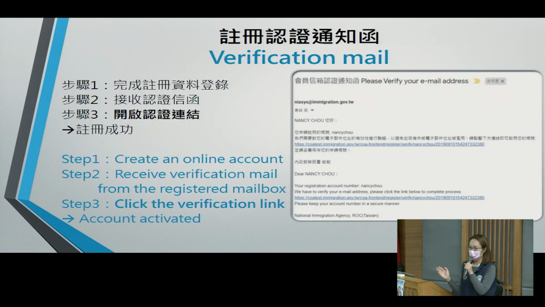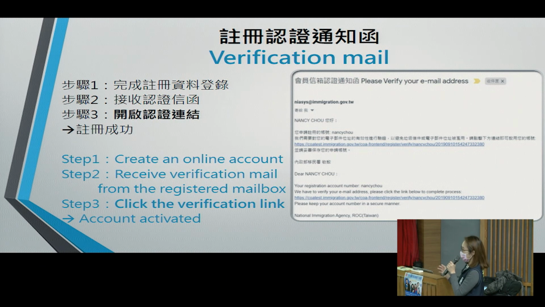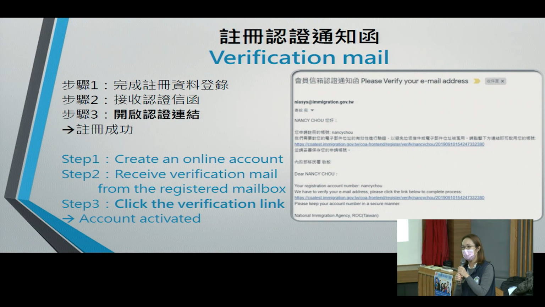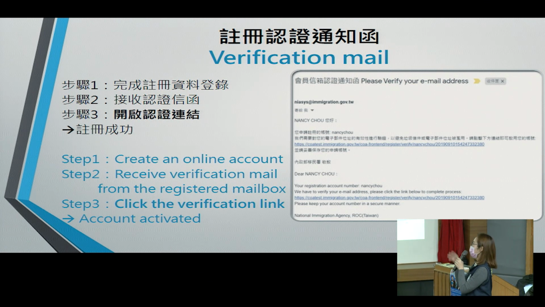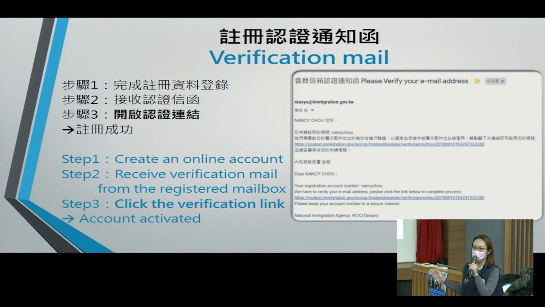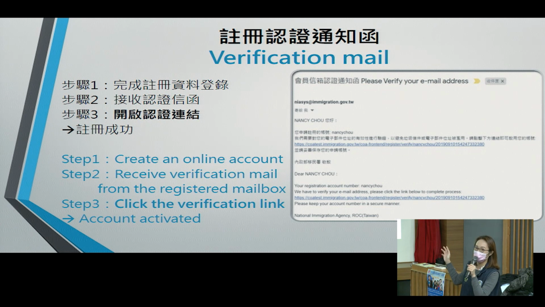And after you register and create an account, just like I say, a verification mail will be automatically sent by the system to you. And you need to boot your account with the link attached in this mail. If you don't activate your account with this mail, with this link, it cannot be used. So you need to do that.